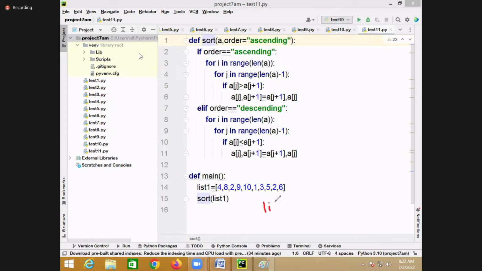Now this is list1. This list1 is created in which function here? Main function. And this list1 is holding the address of the list. Assume that the address of this particular list is some 1000. List1 is holding the address 1000, right? So when you say sort list1, what will happen?